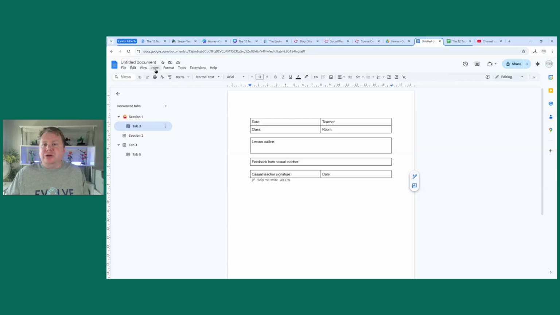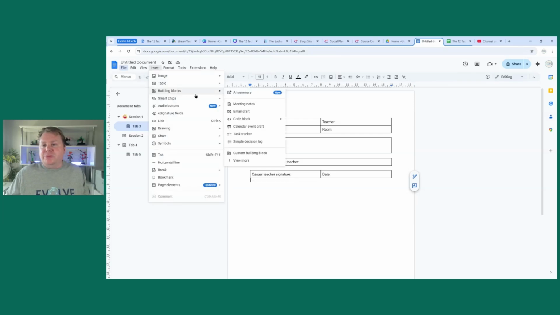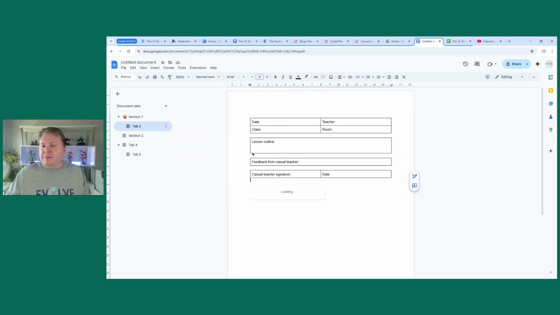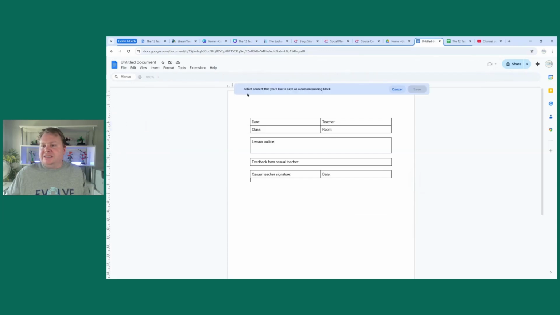So now what we'll do is we'll come up to insert, we'll go to building blocks, we'll go to custom building block, and then we'll go new building block. And then it says select the content that you'd like to save as a building block. So we would like this. And then we hit save.